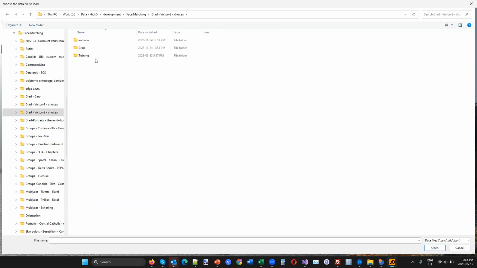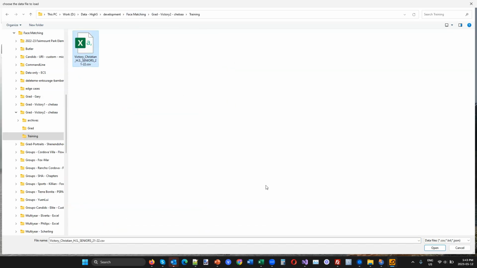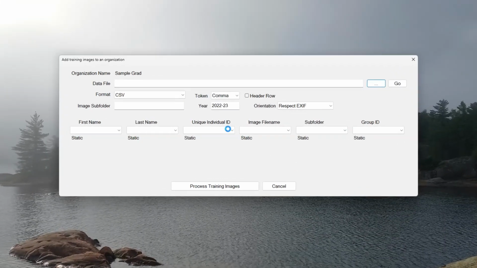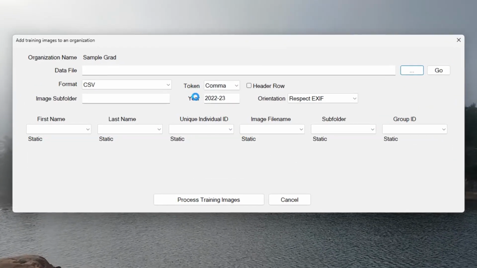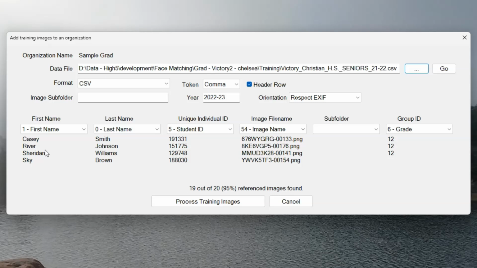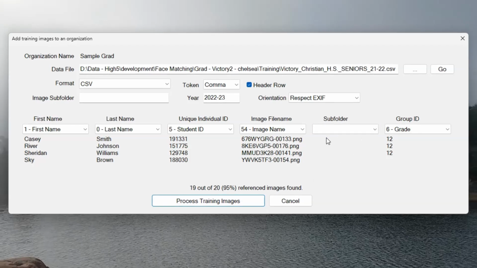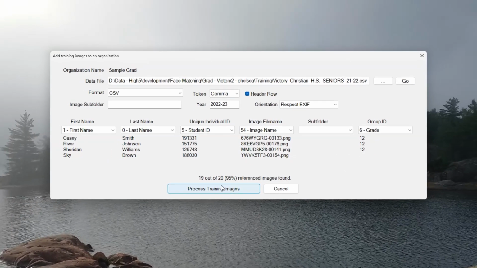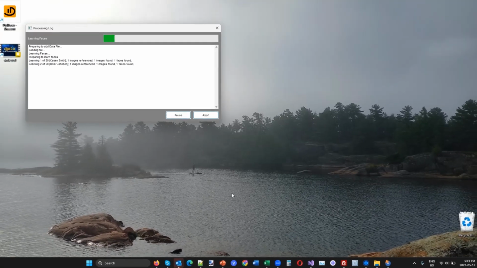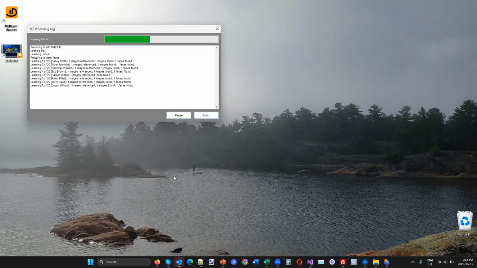But what we're going to do here is go into that folder that we saw and load the CSV that we saw. It figures out the separator and it figures out that it has a header row, and it makes sure that the first and last and student number fields are all correct. I'll say pay attention to this information here. It tells you if you get 0 referenced images found, then there's something wrong, probably a subfolder. Anyway, that gives you some feedback that the loading is going to go well.